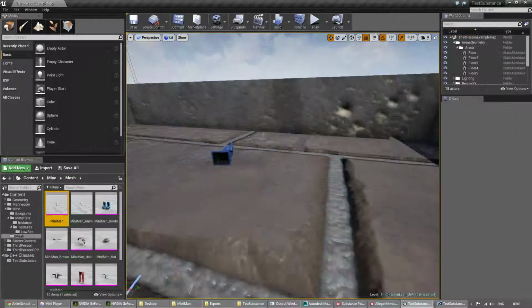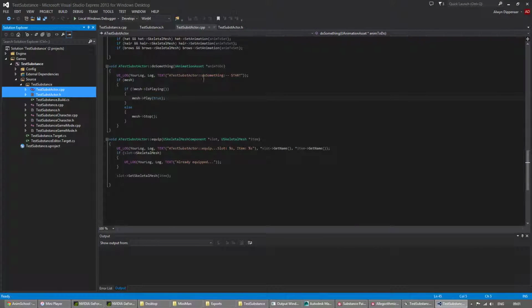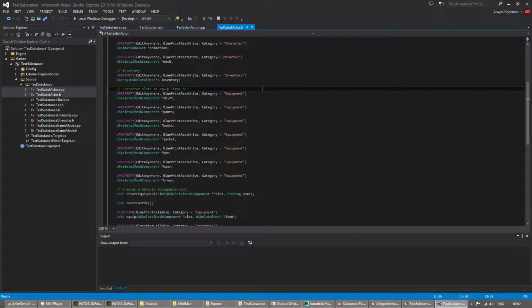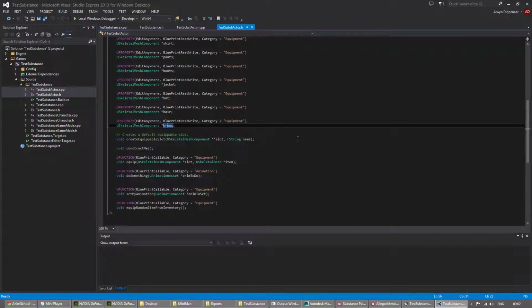The next thing I did was create a Blueprint. Well, created a C++ actor class to provide me with a few things. The first thing I really wanted to do was separate the ability to put on clothing, so he knows he can wear a shirt, pants, boots, jacket. He can wear a hat. Obviously the hair and the brows.